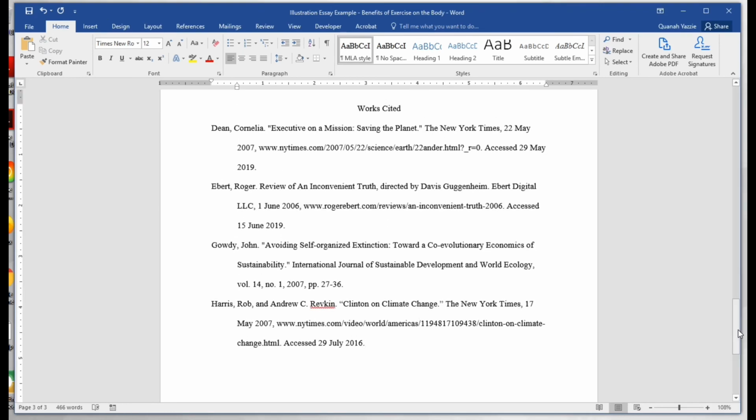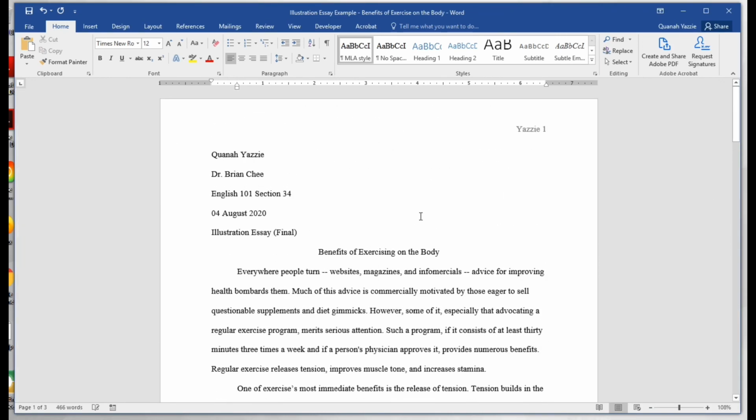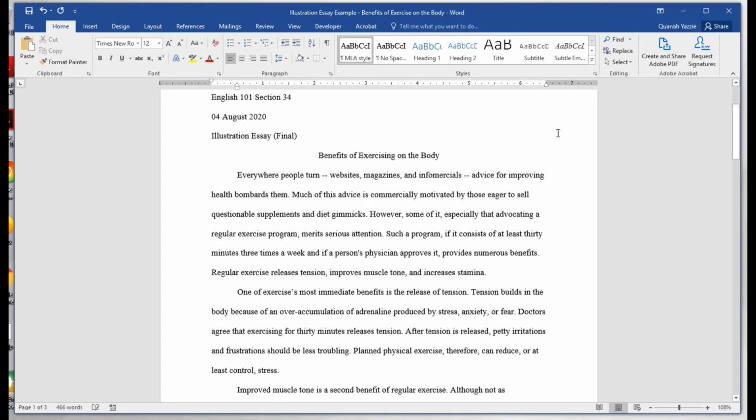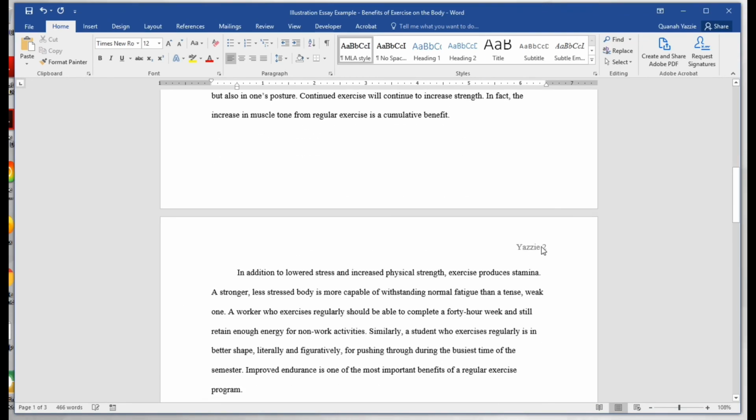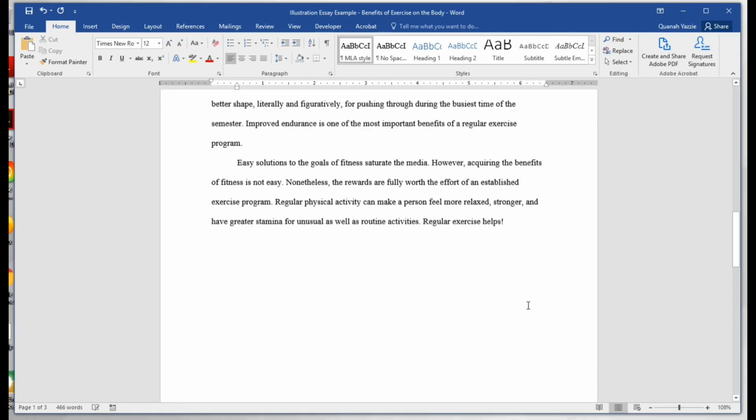So just a really quick review. Just remember, we want to make sure we have 1-inch margins on all sides of the paper on each page. Our font is Times New Roman with the 12-point font size. Our document is completely double spaced with no additional spacing before and after our paragraphs. And then we have our page number along with our last name, which should increase along with the page number itself, Yazzie 2, Yazzie 3, like I said.